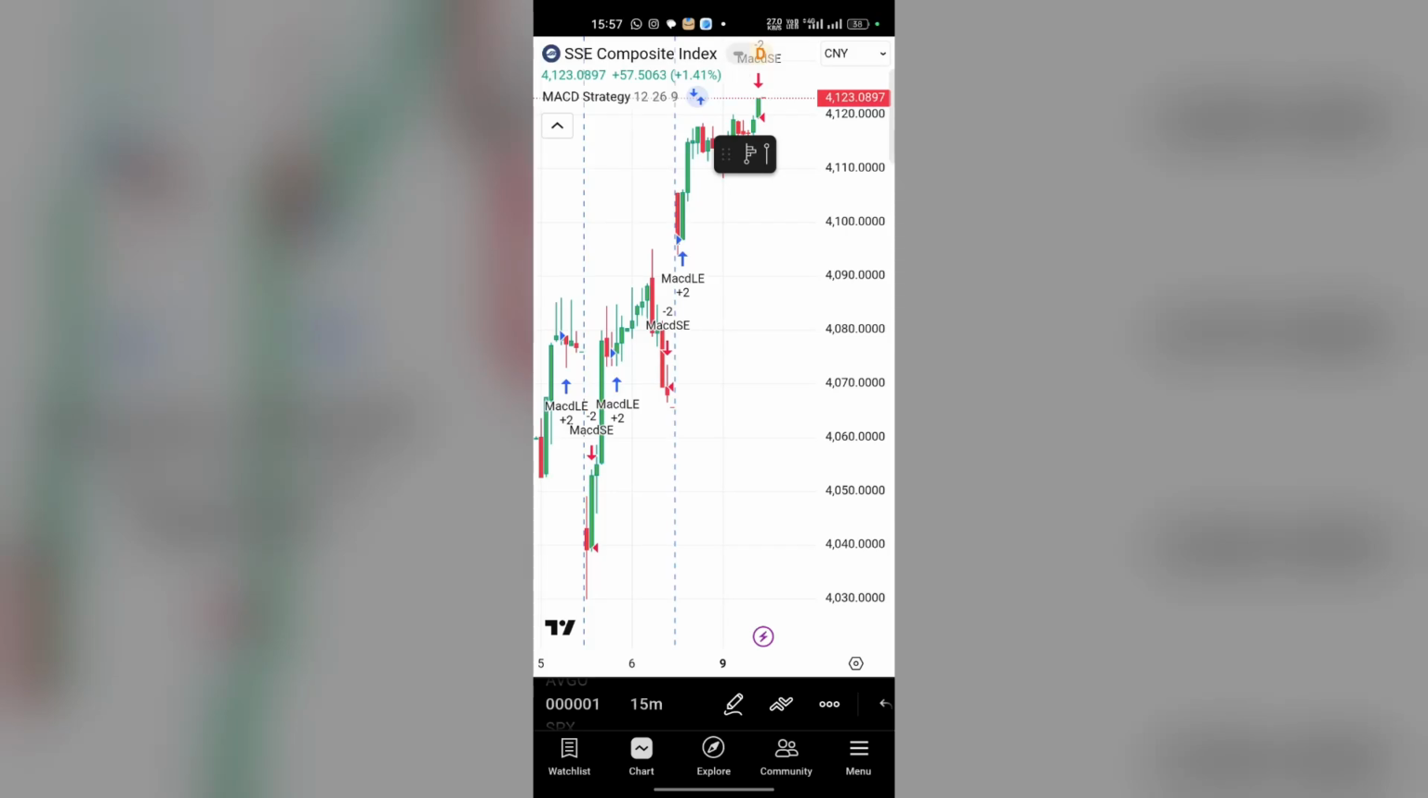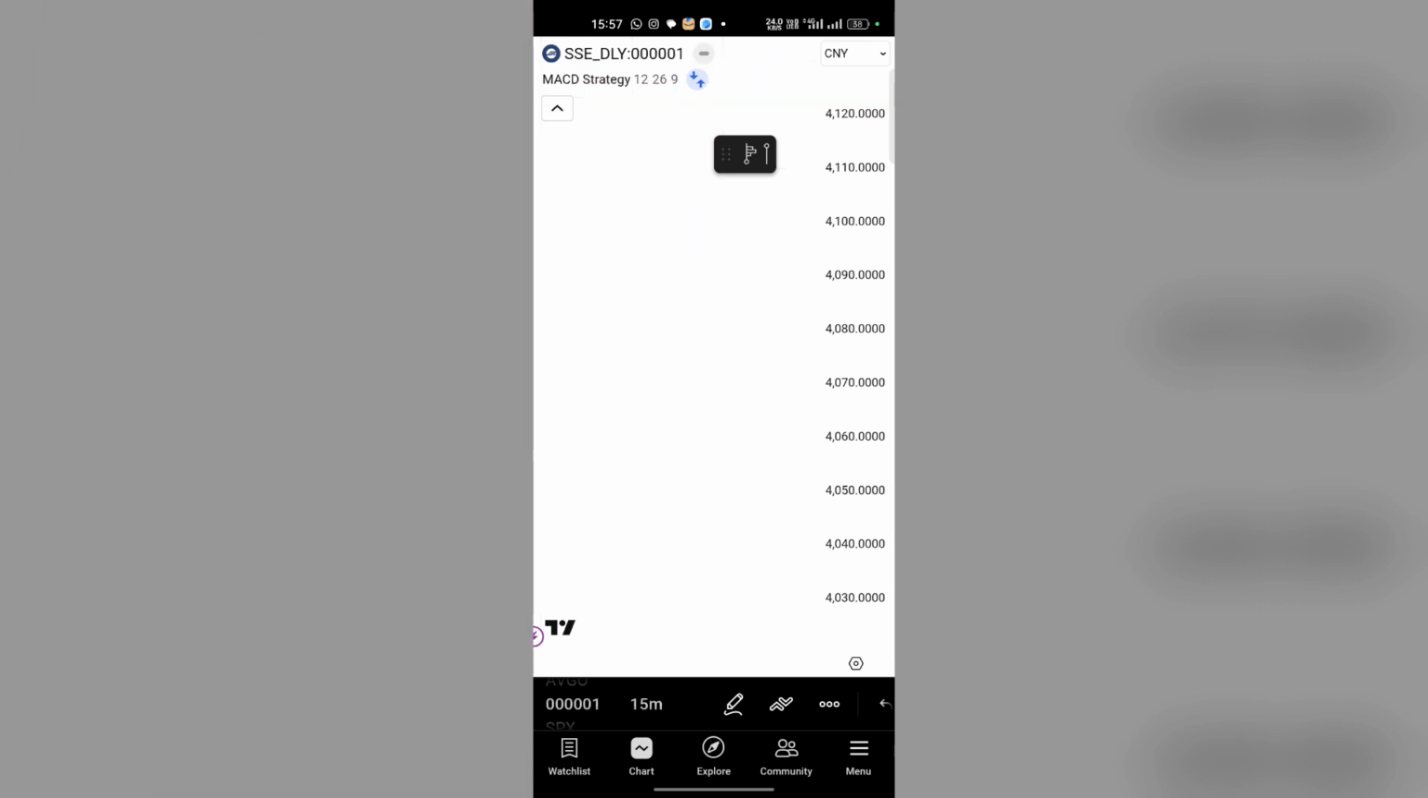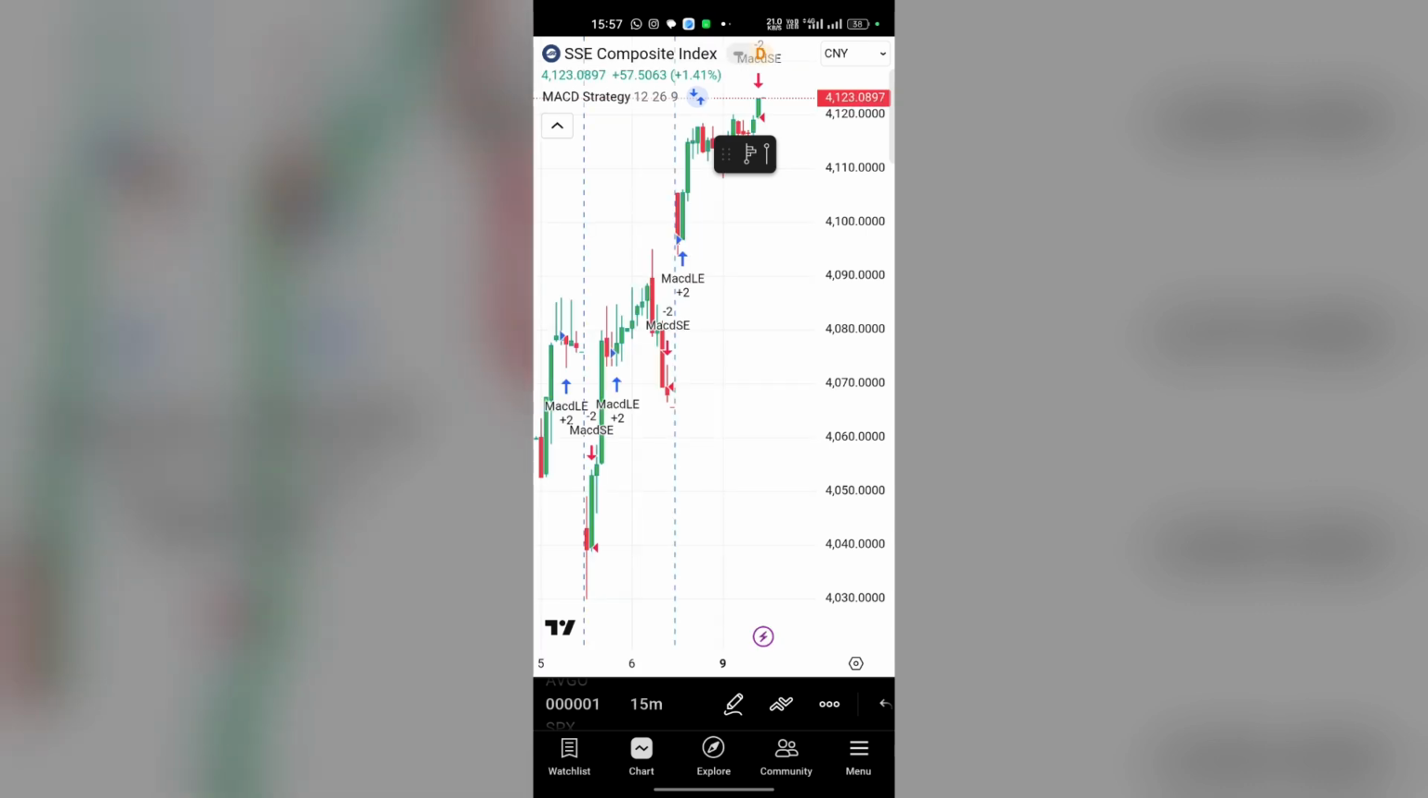Hi everyone, in today's video we will see how to change candlestick colors on TradingView mobile, a full theme and candle setup. So firstly, to change the color theme, meaning candlestick color, you can simply open the settings by pressing the settings icon in your bottom right corner.